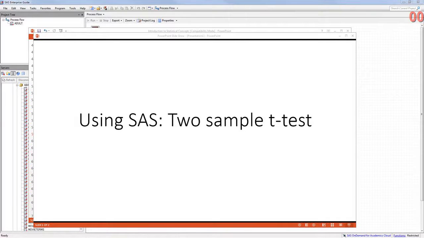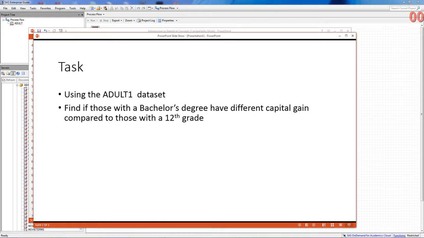Hello. In this session, I want to show you how to use SAS for doing a two-sample t-test. We'll go back to using the adult one data set, and the task we want to attempt to solve is to find if those adults with a bachelor's degree have a different capital gain number compared to those with a 12th grade. So we have a column called education, and that lists the education level of the subject.